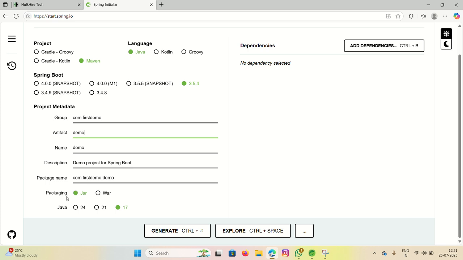Now we have to select packaging, like jar or war. If I select jar, then when I download this project, it will generate a jar file. In my local system, I'm using the Java 17 version, so I'm selecting Java 17.